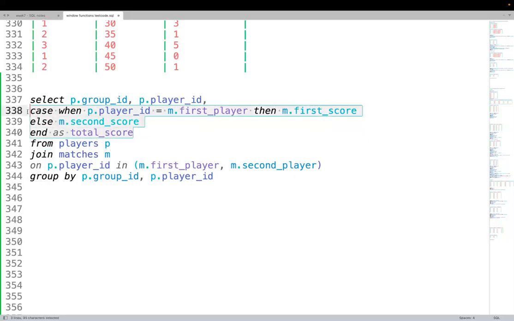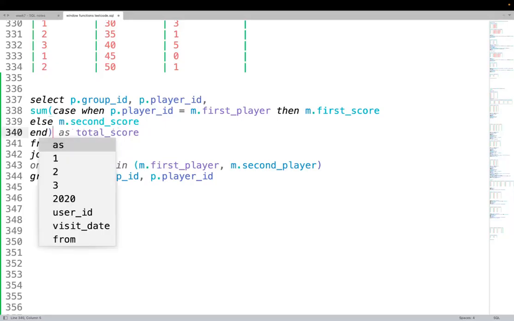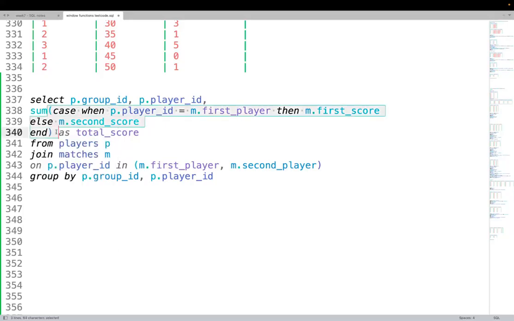Now, the only thing is, whatever we are returning here as part of this total score, we have to do some aggregation here. We have to enclose it in some aggregation, and that is sum. We have to sum it up, total score. So I can just say sum, and I will close it after this. That means I'm summing this up.